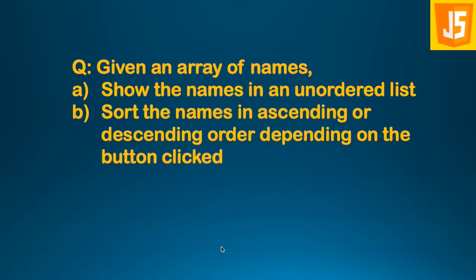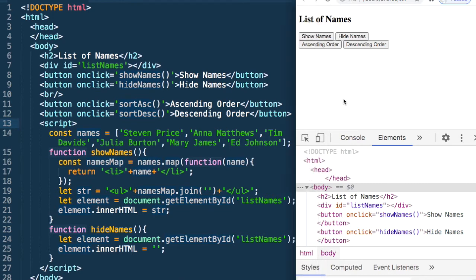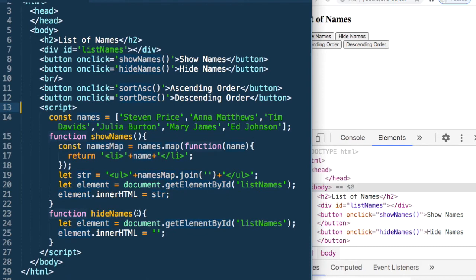What does it say next? Sort the names in ascending or descending order depending on the button clicked. So now in this code we have just added two more buttons, ascending order and descending order, and what we want is that when ascending order is clicked, the names are shown in ascending order. When descending order is clicked, the names are shown in descending order. So we have these two functions, sort ascending and sort descending, being called on these buttons. So let's go ahead and implement them.